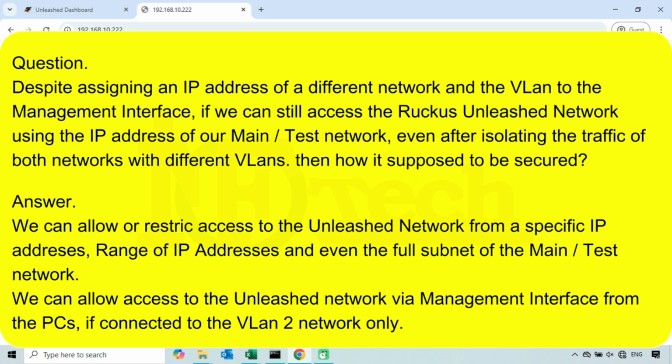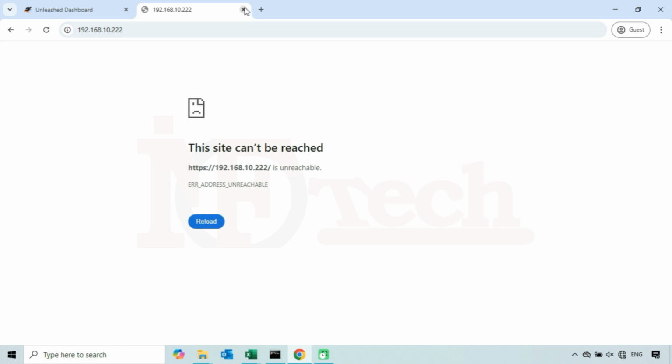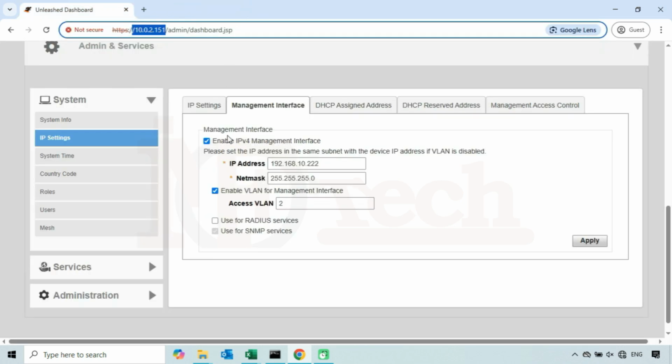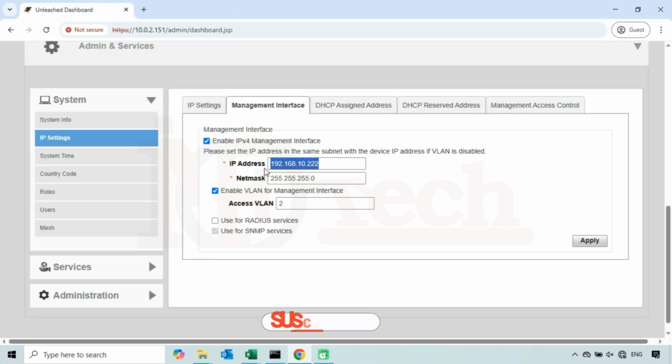We can also restrict our complete test network from accessing the Ruckus Unleashed network. Means that no one will be allowed to access the Ruckus Unleashed network from our test network. I will explain everything step by step in the next video. So thanks for watching this video. I hope you now have a better understanding of what is the management interface and why do we need to configure the management interface.